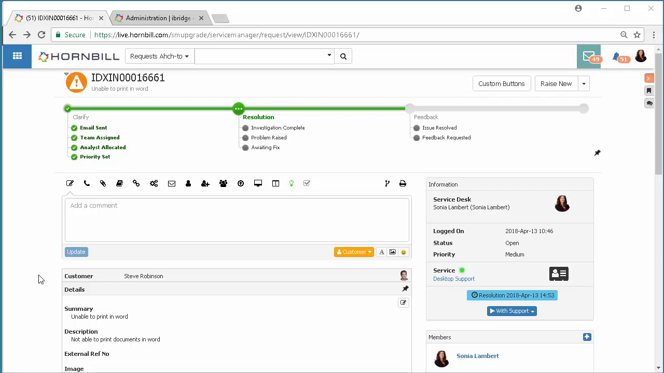In this video, we're going to take a look at managing the request actions available on request forms. It's important to note that the request actions displayed on the request forms can be different for each request type and each service that you offer. This can be configured via the request configuration settings on each service.